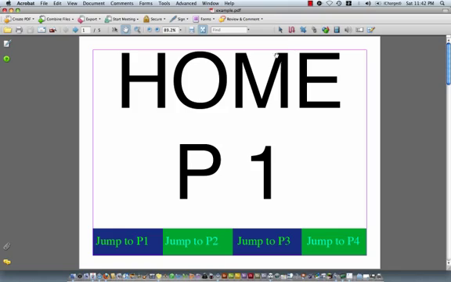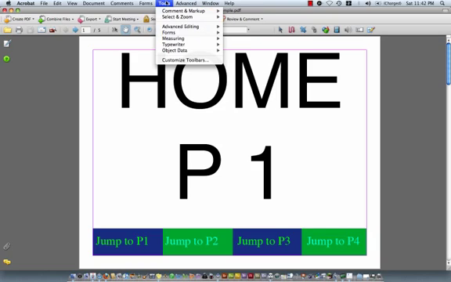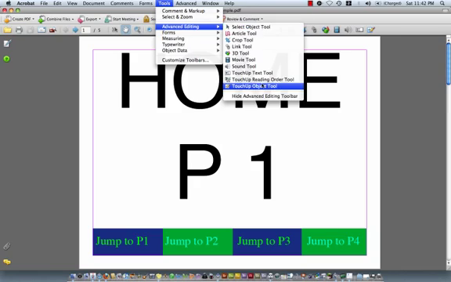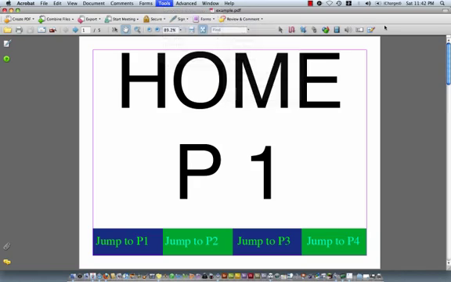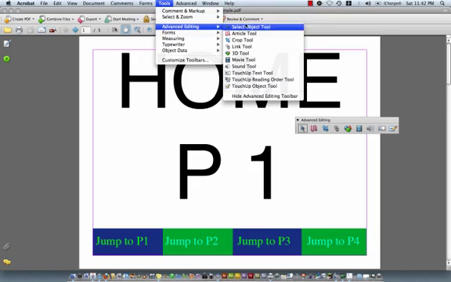So on page 1, I'm just going to set up the first page first. First thing I want to do is go to Tools, Advanced Editing, and what I do is click on the Show Advanced Editing Toolbar. Now, I already have it up here. This is the Advanced Editing Toolbar. So you see some of the tools within the Advanced Editing Toolbar.